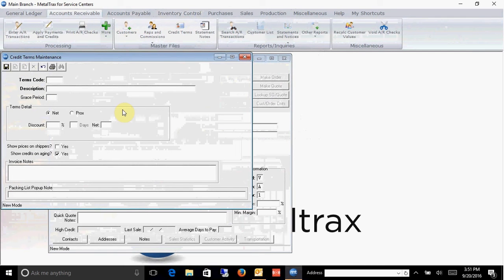These can be numbers or letters or alphanumeric, letters and numbers. So I'm going to say N30. We're going to do a net 30 days. And when you do that, it's going to prompt for a grace period. Make sure that you fill this in correctly. If you don't, just because you say net 30 days, but you don't put net 30 days here, it's going to treat it like a cash customer. In this case, I don't want to show my prices on the shippers, so I'm just going to put 30, and then I'm going to save this.